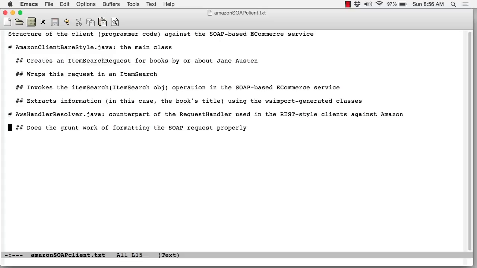The interesting thing for us about this particular class is it actually has access to the outgoing SOAP request, and so it can format it in a way that Amazon requires. That's an overview of how the client works, preceded, of course, by a short demo. In the next lesson, we'll look at the code, in particular, these two .java files.